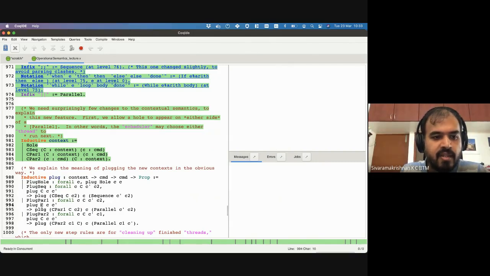if you can plug in the uppercase C with lowercase c, and you get a C prime, then this whole thing just becomes a command which is parallel C prime C2. And similarly for the other case, C par 2, where if you fill in this capital C with this small c, you get a C prime, then this whole command becomes parallel C1 C prime.